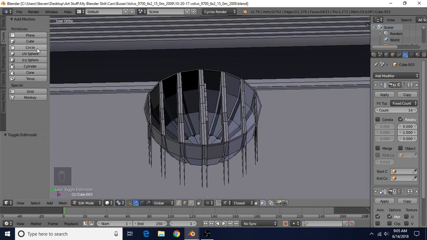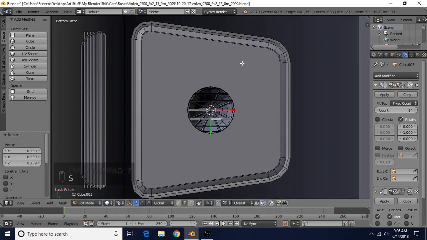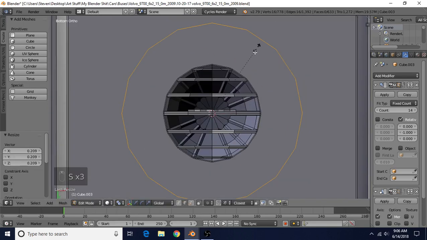Then we're going to create a circle. Going to change the vertex count to 16 and press enter. You can do Control 7 for bottom view, S to scale this down, and everything should be lined up nicely.